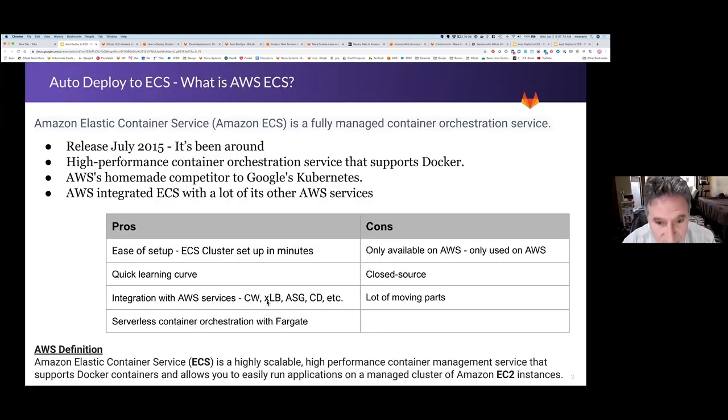So this is AWS ECS, I guess AWS's reply to Google Kubernetes. It came out in 2015, so it's been around for a while and integrates with everything AWS. And that's one of the cons: it's AWS only, closed source. Supposedly it's quick to learn and easy to use. Wow, and that is not true, as you'll find out.